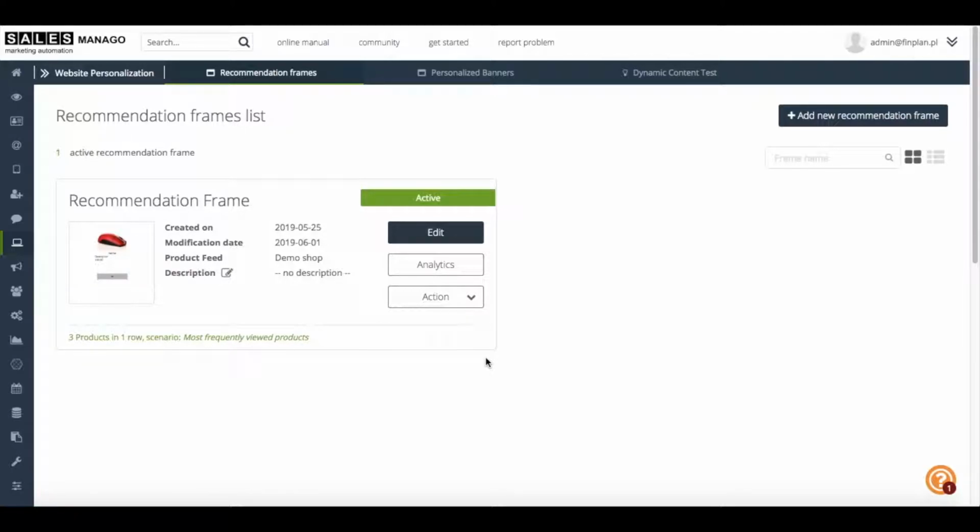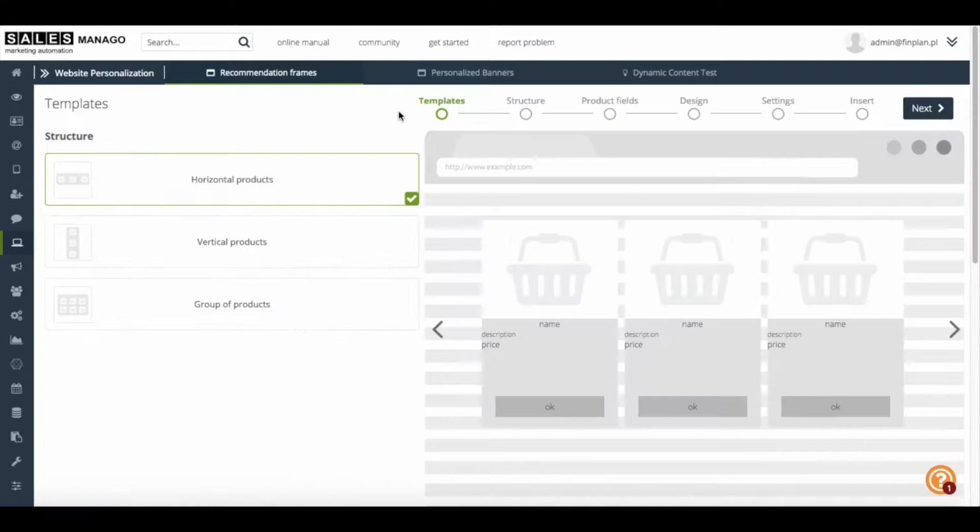In order to create your own recommendation frame, click Add New Recommendation Frame. Here you have all steps to create your recommendation frame: templates, structure, product fields, design, settings, and insert. When you want to go to another step, you click Next. Step 1. Templates. First, you need to select one of 3 structures that you have here: horizontal products, vertical products, and group of products. Remember that the maximum number of products in your frame is 16.